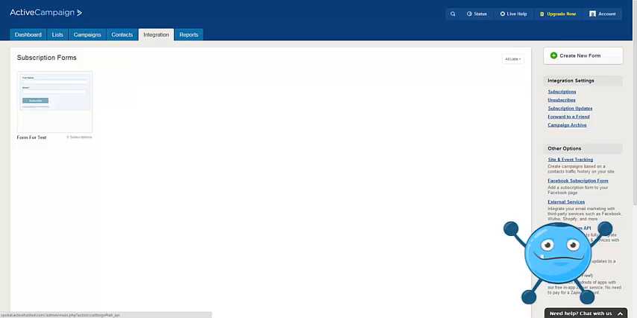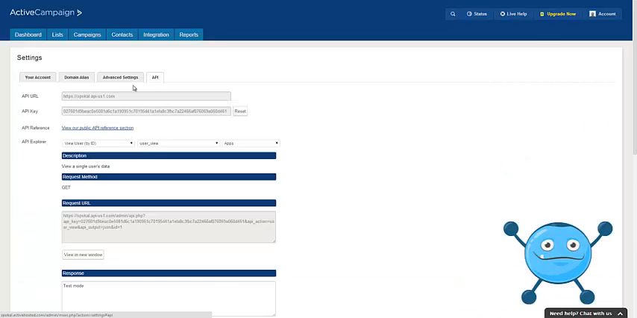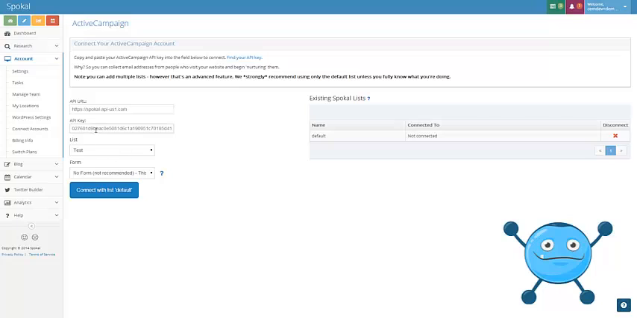And then on the right hand side here, if you click on ActiveCampaign API and go to the API tab if it doesn't go there automatically, and there's your API URL and your API key. Just copy those over to here and then click the connect button, and then a list of all your ActiveCampaign lists will show up here. We've only got the one called test, so we'll do that.